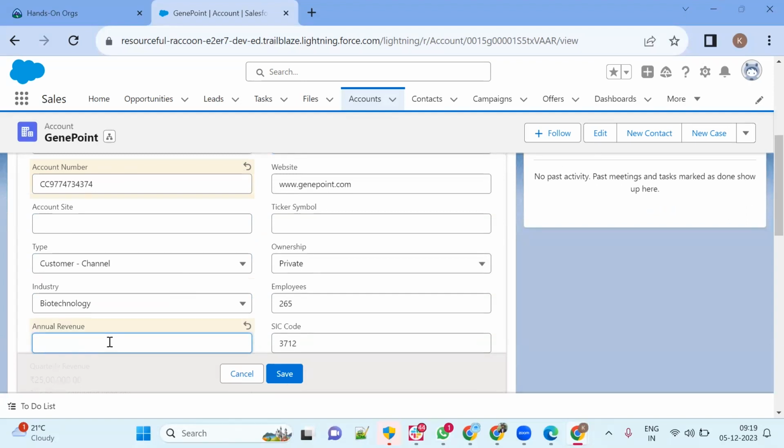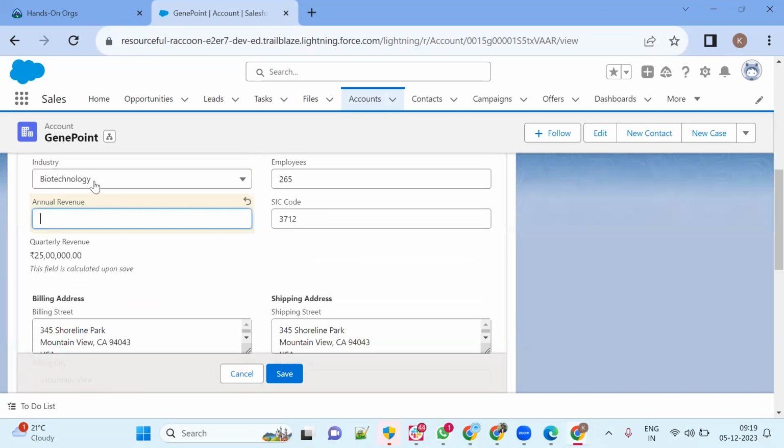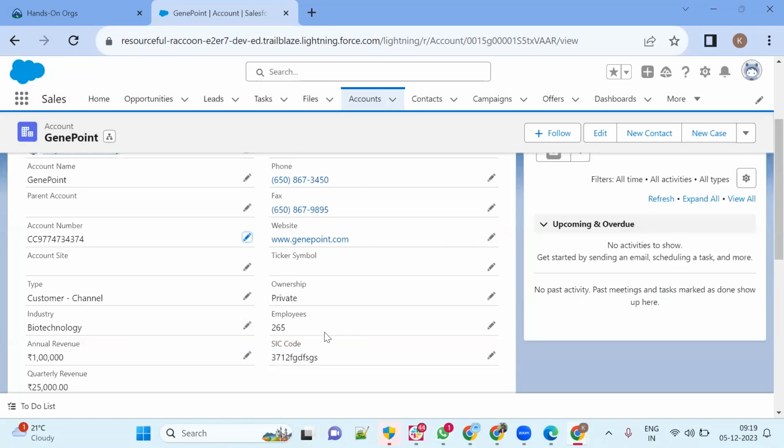Suppose, one second. Here also I can give any of the numbers. Now here the SIC code is there. For the SIC code I am giving numbers with characters. So it is getting saved now. Okay, it is getting saved. Now I don't want this.